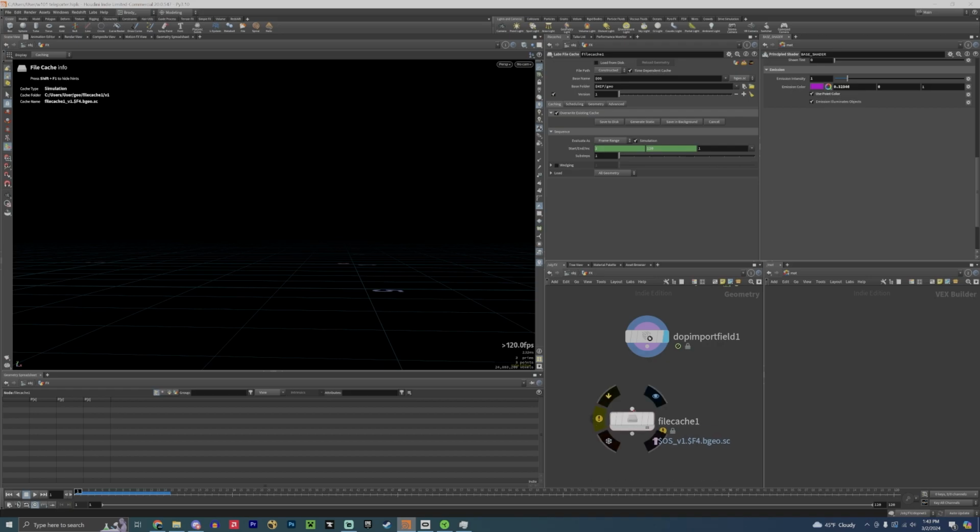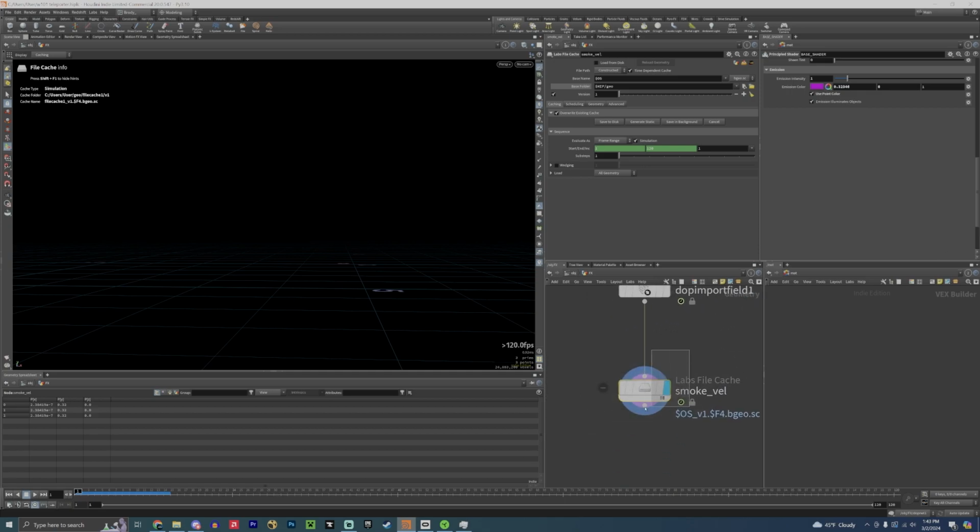But by using a file cache, we'll name this smoke vel, we can save all that data from disk, like to our hard drive, and we can just load it, so we won't have to resim it. It does break proceduralism, so if you make any changes above this, so any changes to the simulation, you will have to recache it, but it saves you a lot of time when you're working on things. It also just helps store data in a better place to store it, so it also speeds things up.